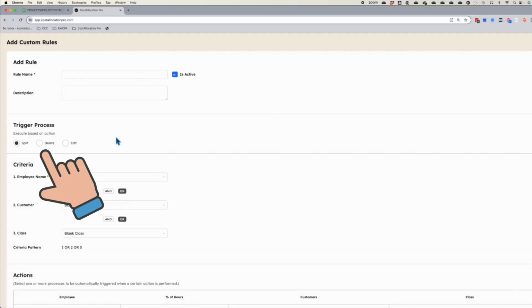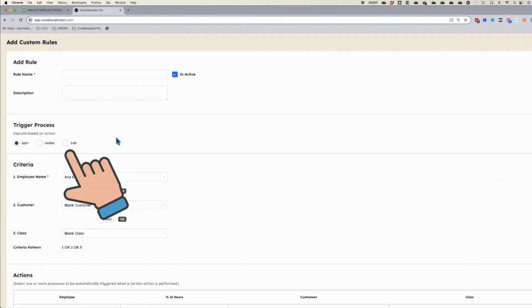The delete rule allows you to set time entries that match your specified criteria to 0. The edit rule allows you to edit a single line time entry. With this rule, you can set criteria to find and replace specific customer or class selections as needed.